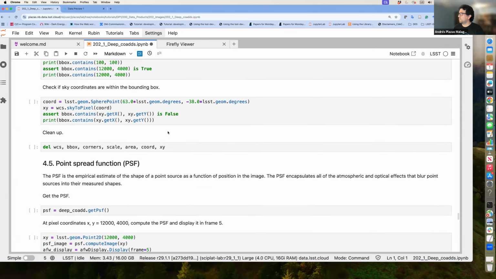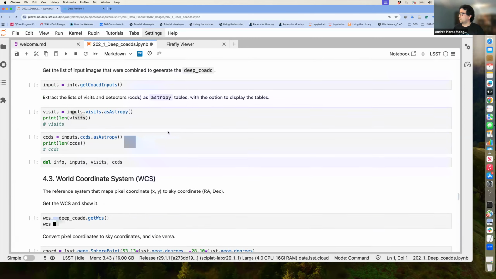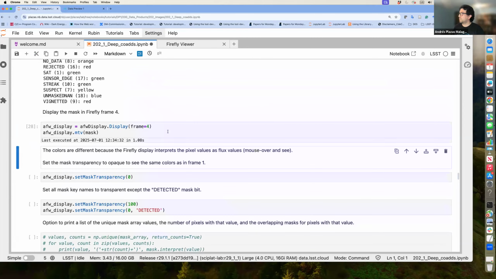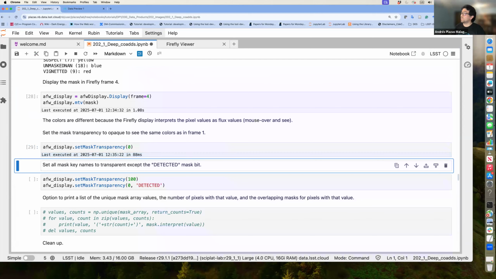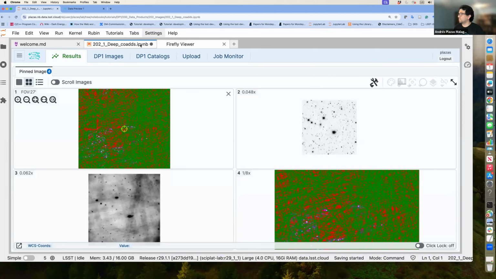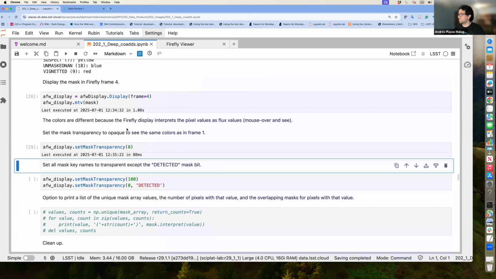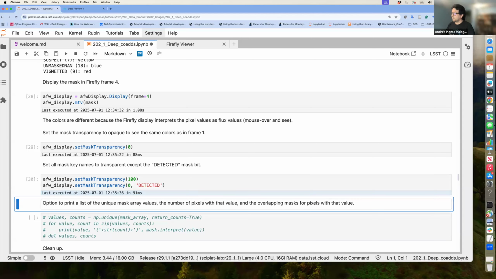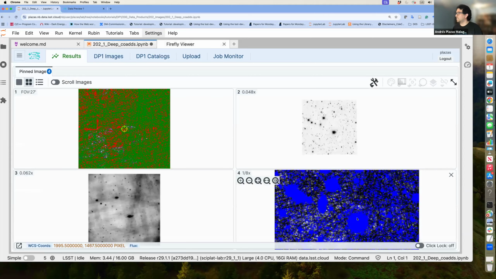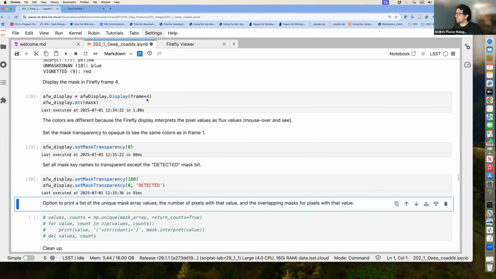Okay. If we set the mask transparency to 1, I'm sorry, to 0, then we're gonna have the same colors that we got before in frame number 1. So that's just what this cell is explaining to us. But if you wanna set, for example, all mask key names to transparent except the detected one, then you can first set all of them to 100 transparent, and then you can just put the detected one to opaque, which is 0. And then you see the detected flag. And those are the objects that were detected.